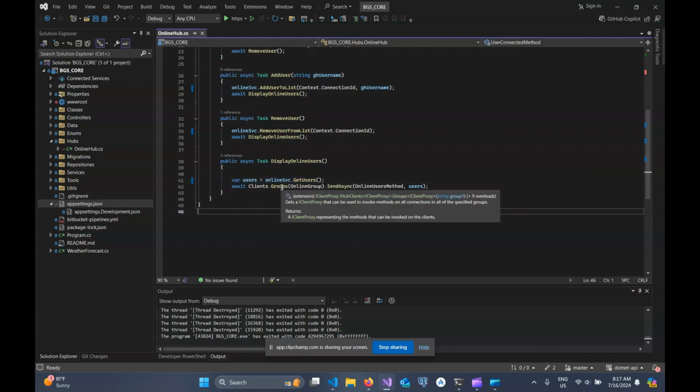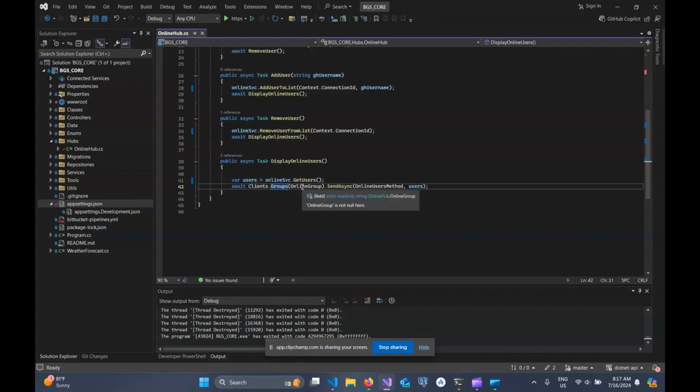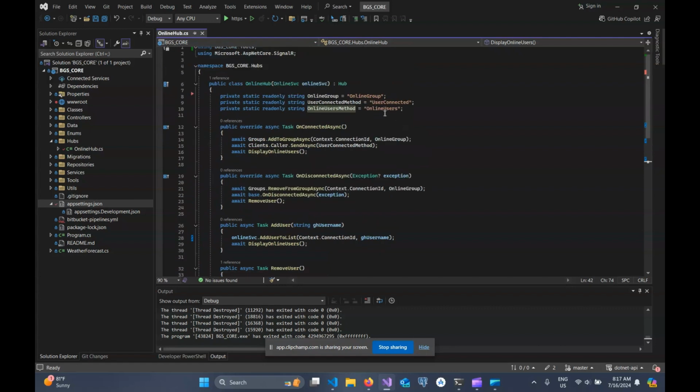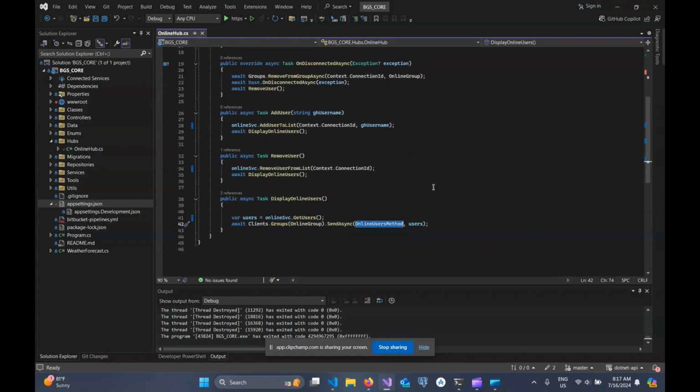All right, and then our groups, our clients, all right, we're specifying the group that we want to send this list to, send async, and then the list we're specifying and what's going in that list.